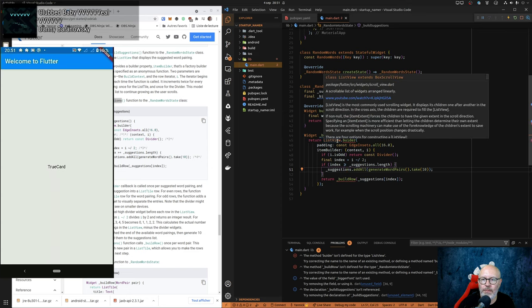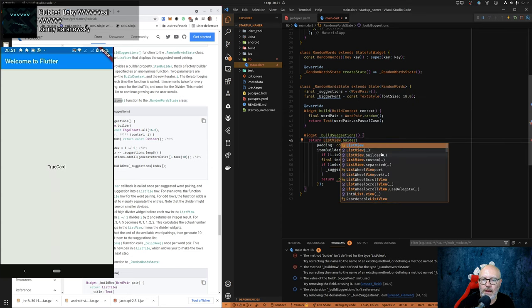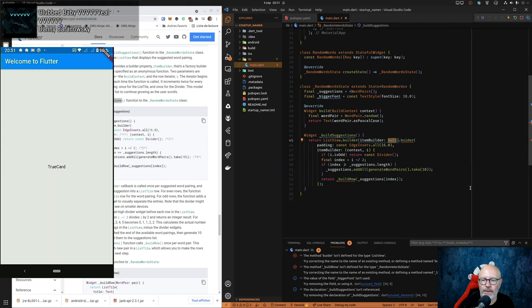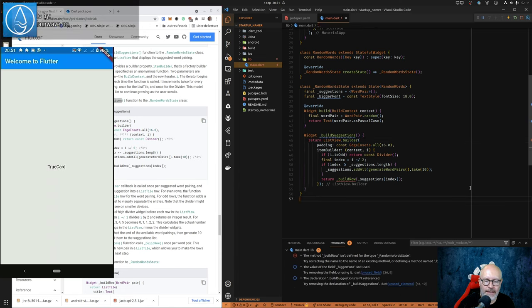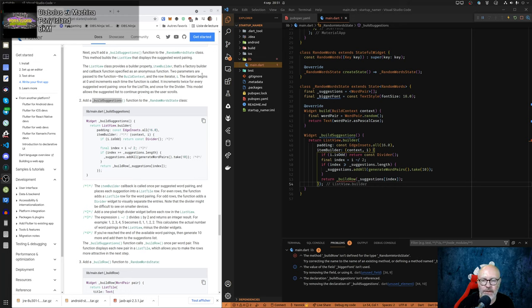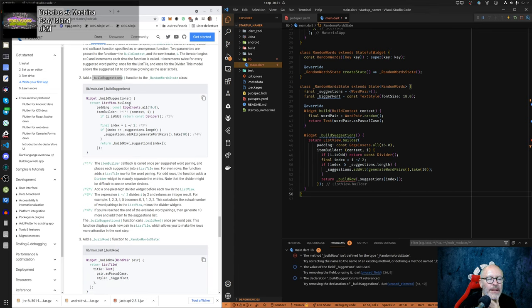Or maybe we need to import something. Yes, that's with list view builder. That's what I want. And then it needs an item builder. Builder with an L. Yes, I do that often. I miss things, and I forgot to remove the phone from the view. Okay, build row. It doesn't exist, but we're going to build that later on, apparently.